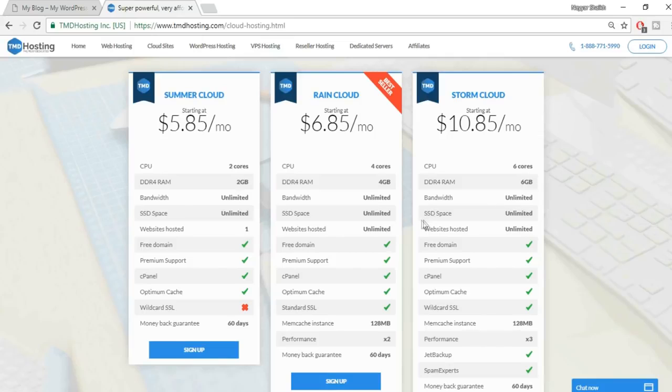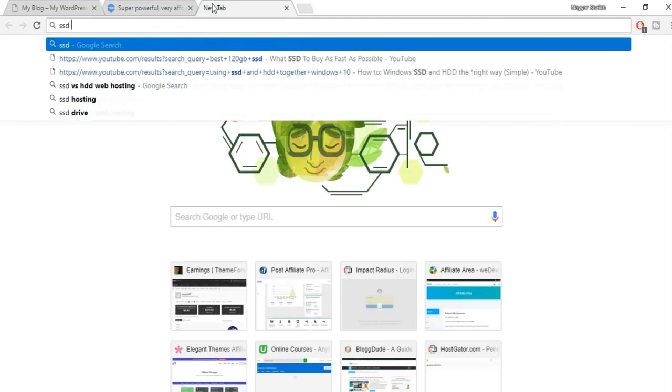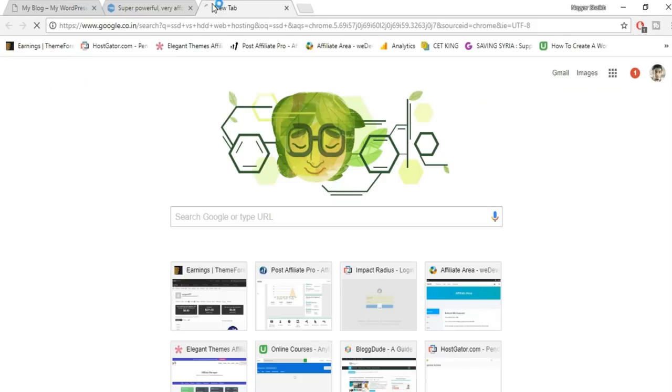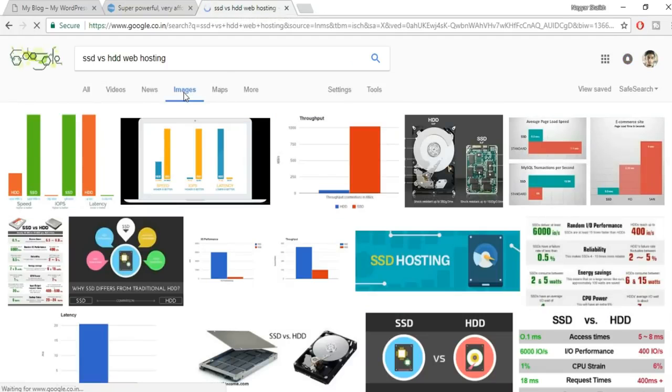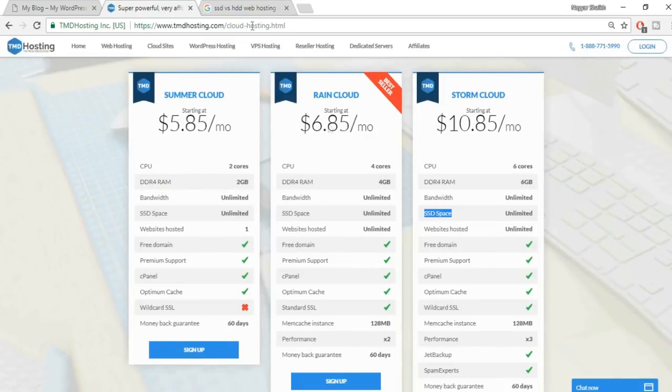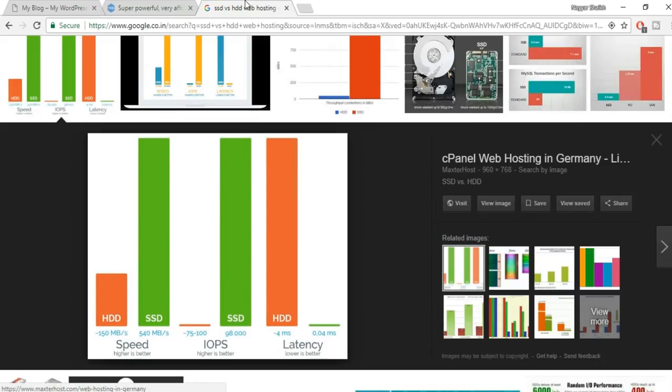Okay, and the most amazing thing about this company is that it provides SSD space. What is an SSD space? Let's search for that on Google. SSD versus HDD web hosting. Most of the companies out there will give you HDD hosting, and you might know that. So why do we need SSD hosting? Is it really important? What is the significance? Is there a significant difference, or is it all the same?